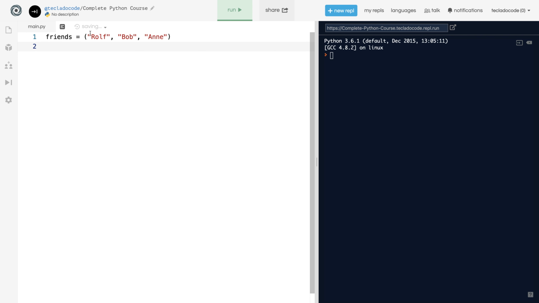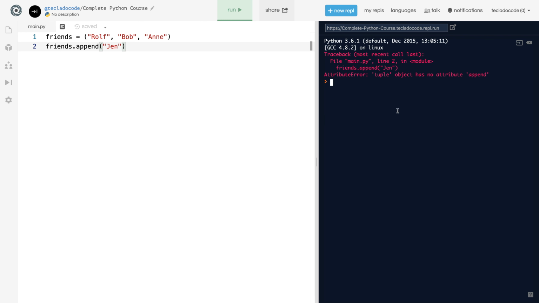So I've got this tuple here with my friend names, Rolf, Bob, and Anne, and let's say I want to add something to this tuple. Like we learned with lists, friends.append, and then Jen. So if we run this now, you'll see that we'll get an error. It says AttributeError, this is the name of the error, tuple object has no attribute append. And here it tells you the line in which the error occurred, which is line 2 of our code. What this means is that you can't do .append on a tuple.